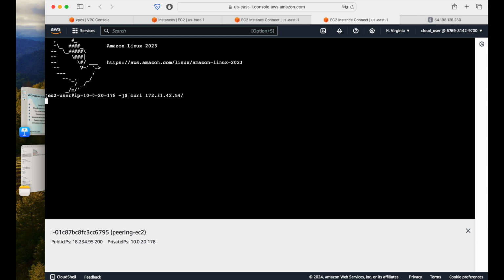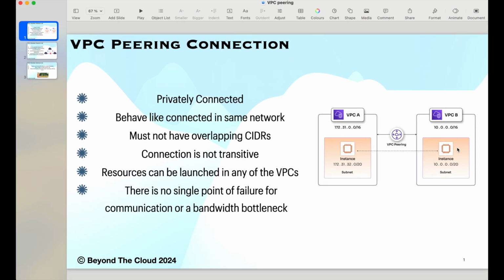So it's not working. We can see that eventually it will get a timeout error. So it will not work out. From my other VPC EC2 instance, it is not able to get to this particular EC2 instance, so we have to do something about it. What we have to do is create a VPC peering connection now.